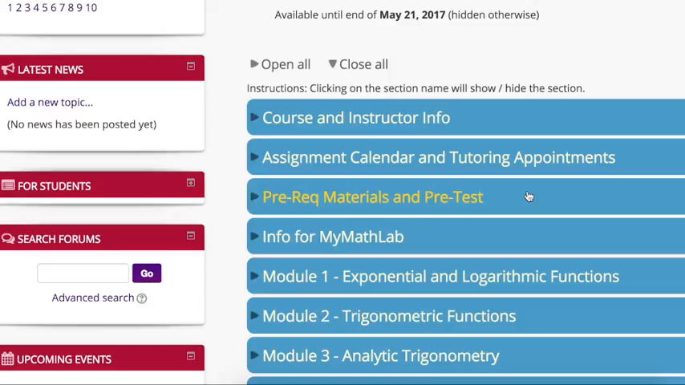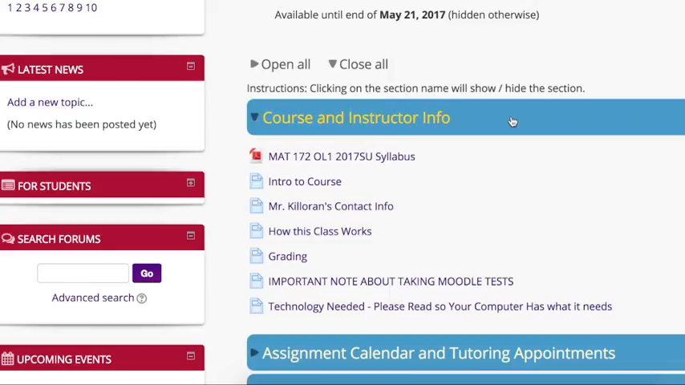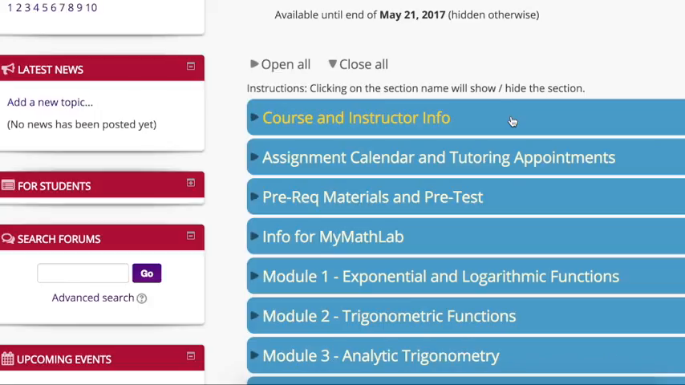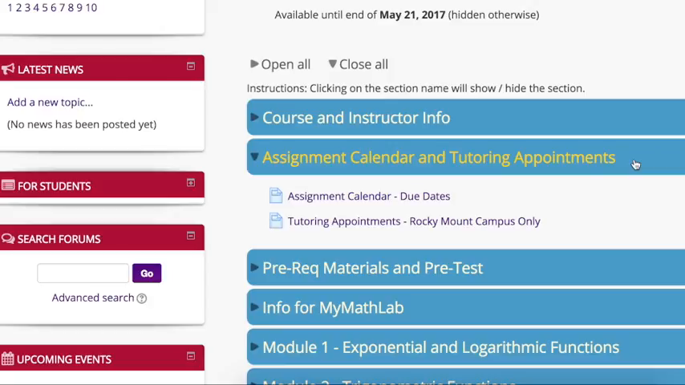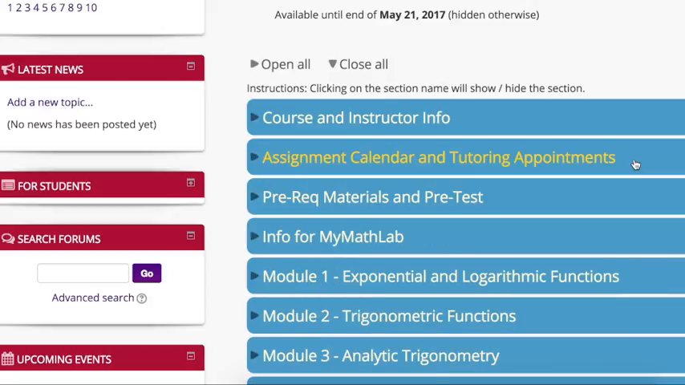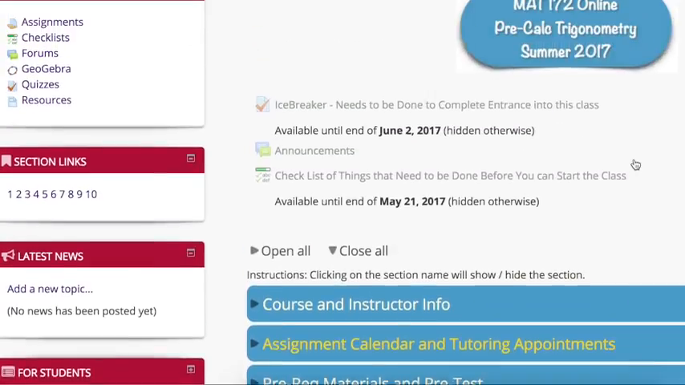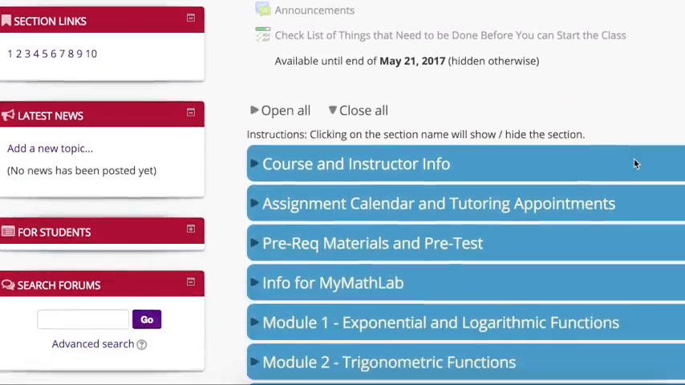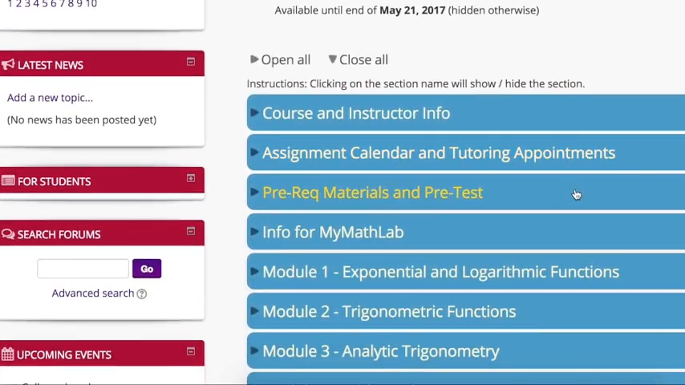One of the things that opens after you do is this part here, the prerequisite materials and the pretest. When you first open this class, the only thing you'll see are the top two things, the course syllabi and whatnot from the course and instructor info, and the assignment calendar and tutoring appointments will also show up. But other than that, everything else is hidden until you take the icebreaker, and then this one will open up, the pretest.